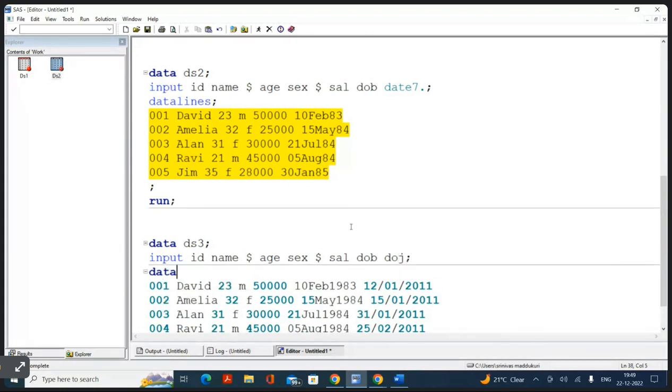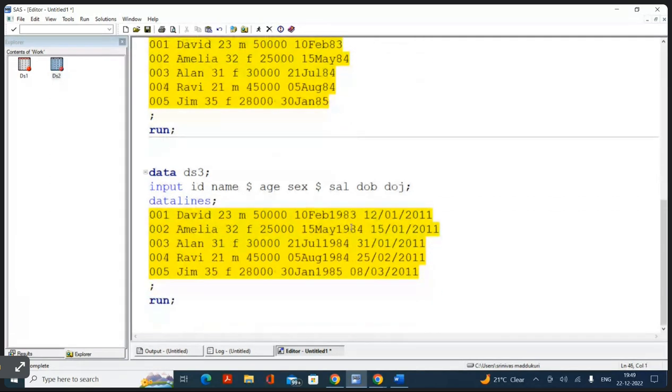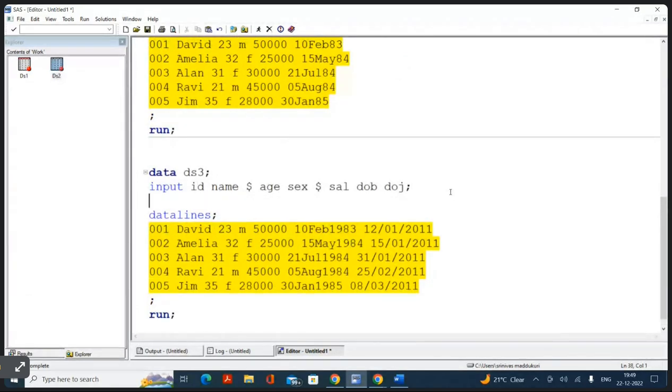I want to read both date of birth and date of joining as numerical data. So, you know already what informat you should use for date of birth. So I'm writing an informat statement for date of birth. Tell me what informat I should write for the date of birth. Date9. Date9 dot. Very good.